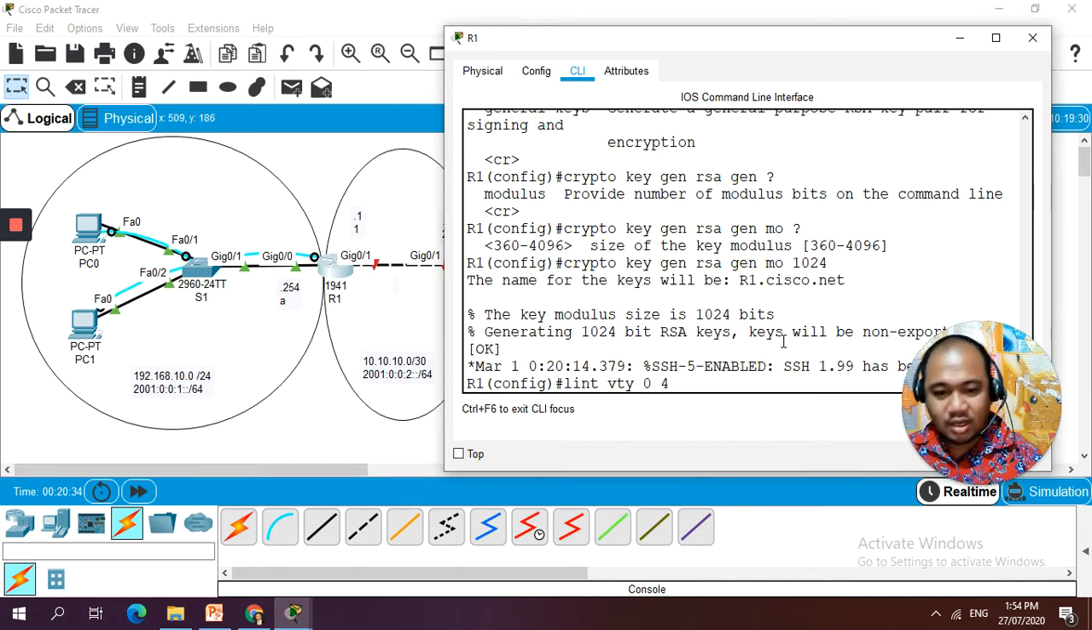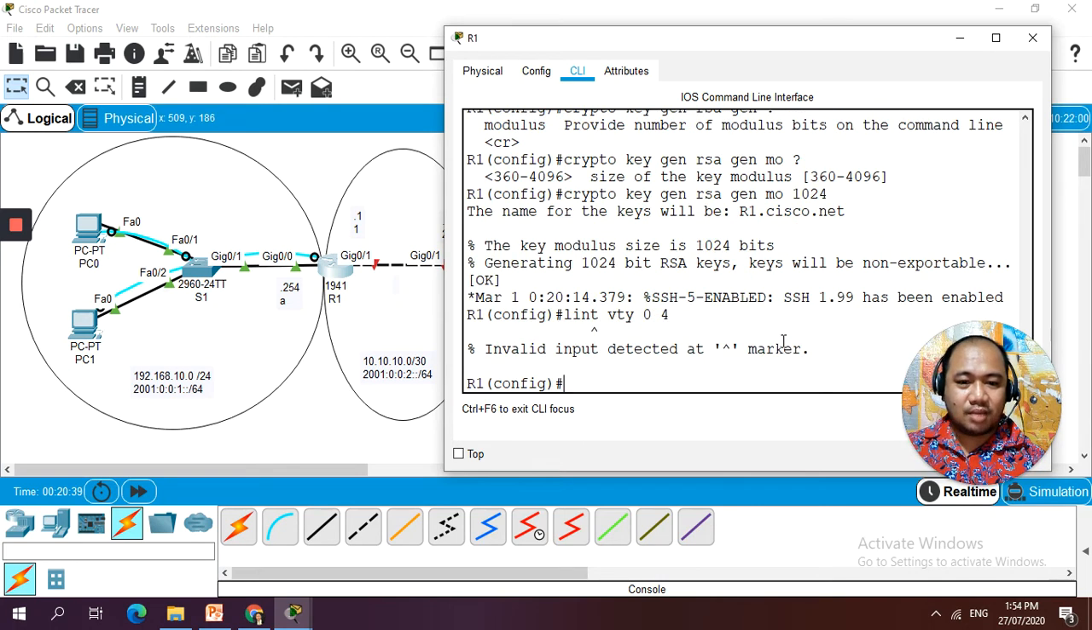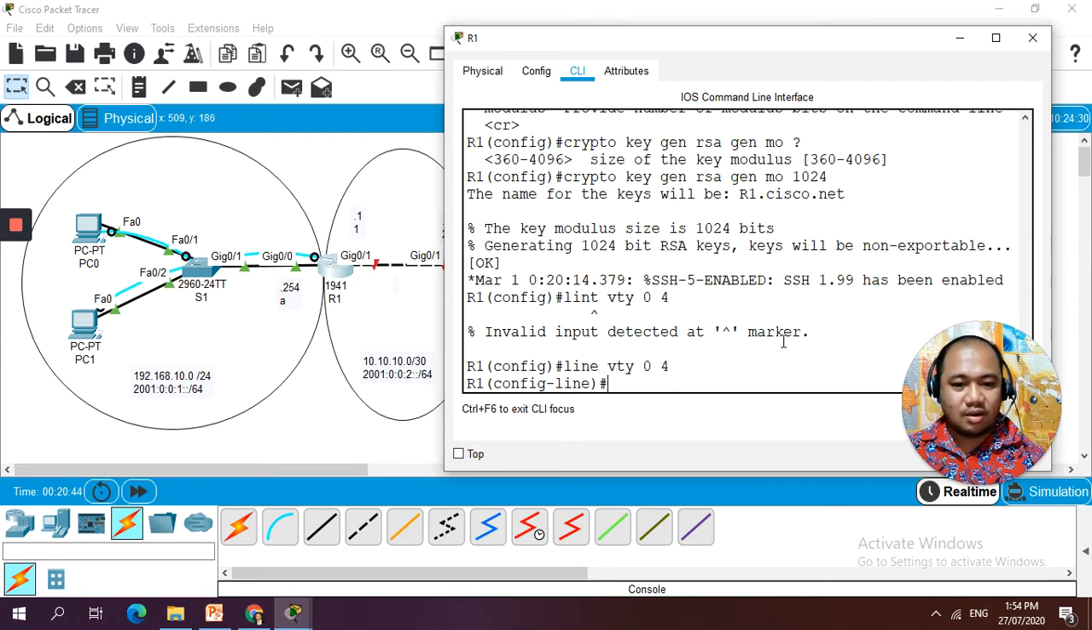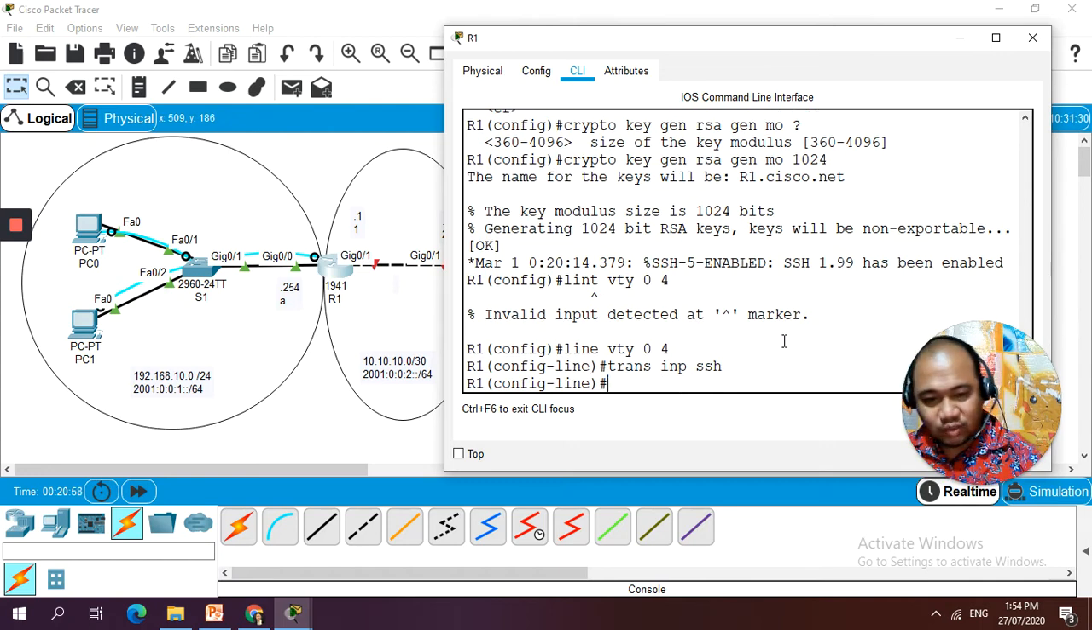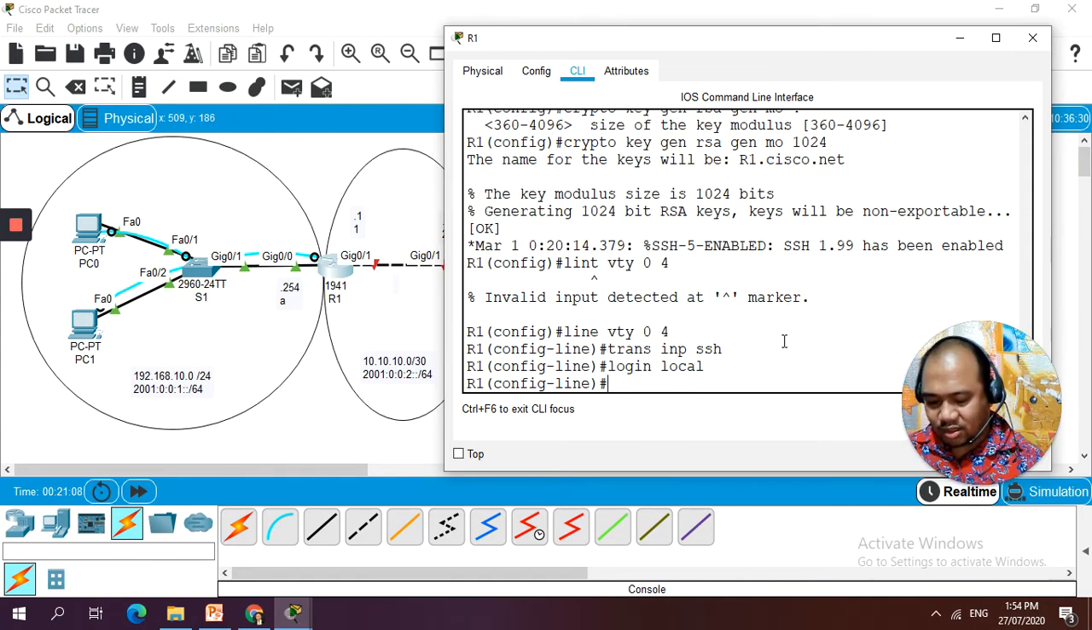To implement SSH, line vty 0 4. That means from 0 to 4 we have 5 simultaneous users that can be configured on this switch. Okay, we are now inside the line mode, so we need to change the transport input to SSH from telnet. Then since we have created a local user, we need to login local. Okay, that's it.